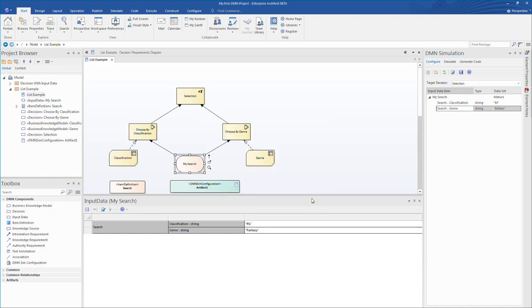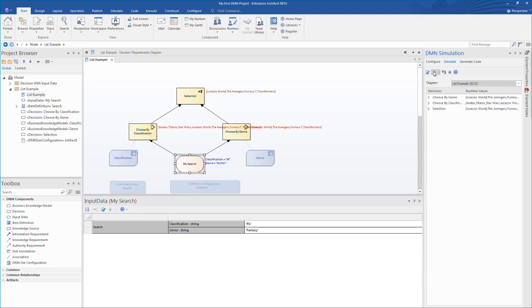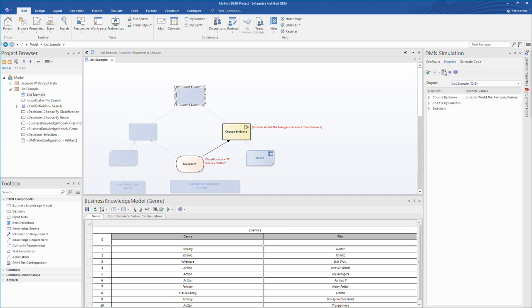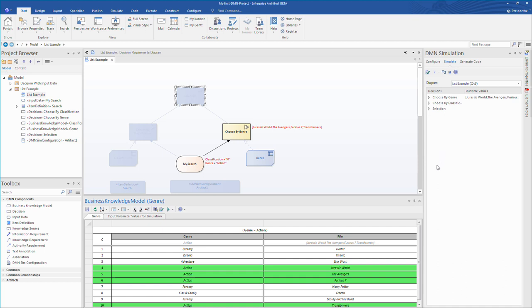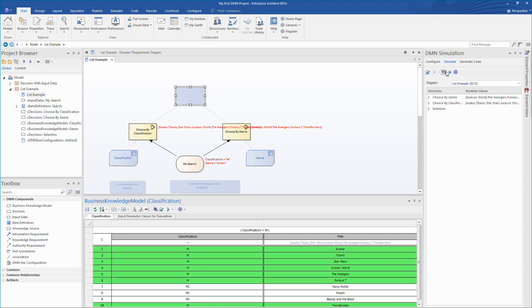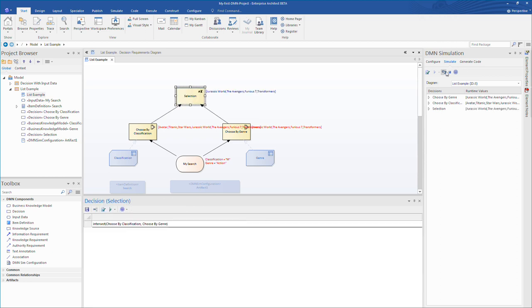You run the simulation using the Simulate tab. The end result is Jurassic World, The Avengers, Furious 7, and Transformers. We can step through the simulation to see how the results were obtained. All of the action movies are highlighted in green. If we look at the next step, all of the mature movies are also highlighted in green.